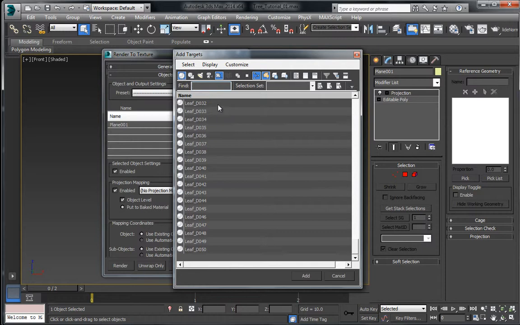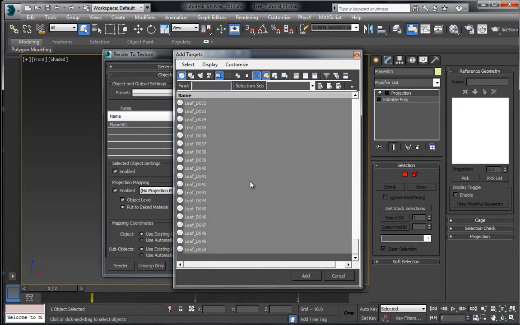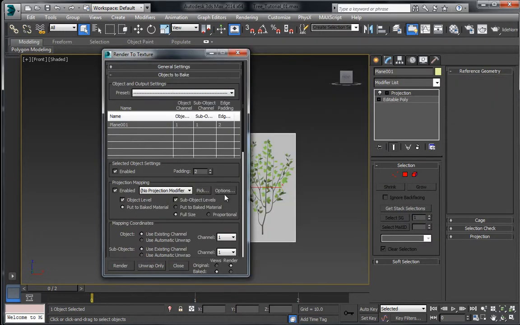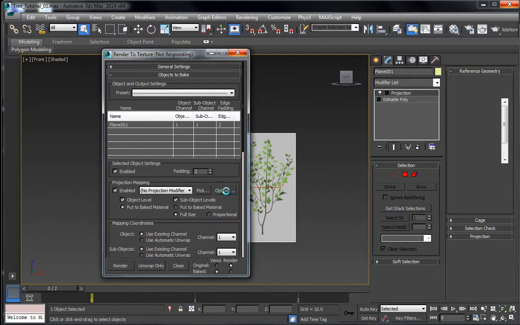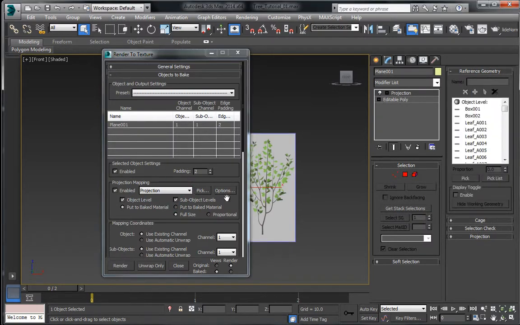Now because we have everything hidden, only the things that are visible inside the scene are going to be visible. So we're going to choose Control A to select all, choose add, and we'll just give this a moment to process. Okay, so once that has done, let's see, there we go.